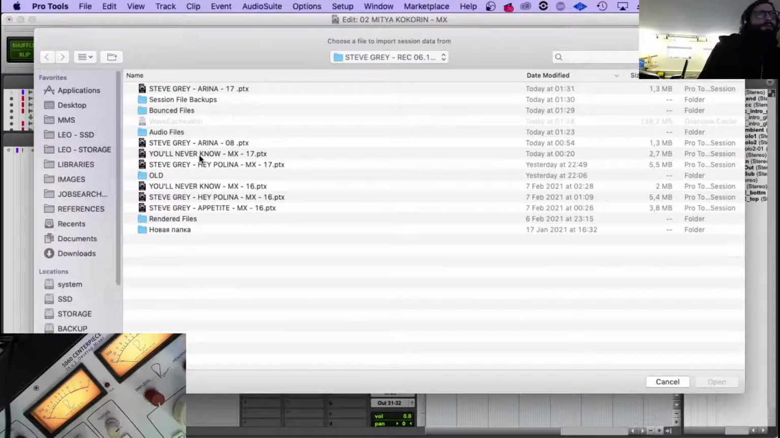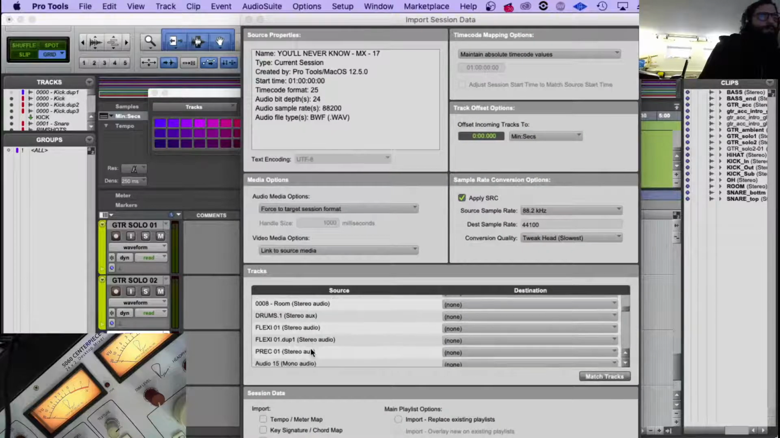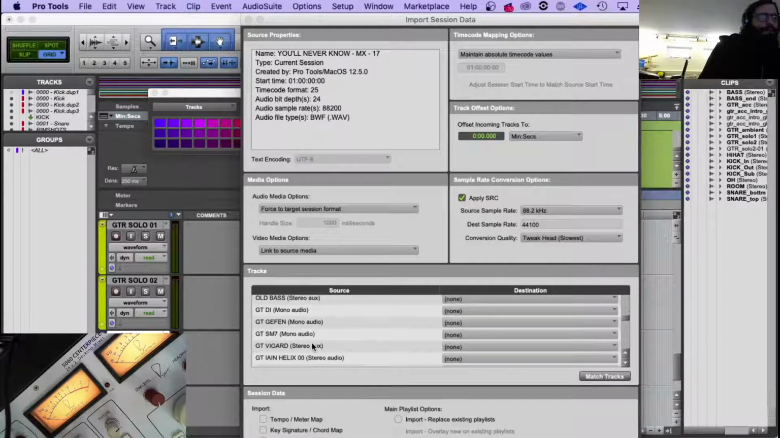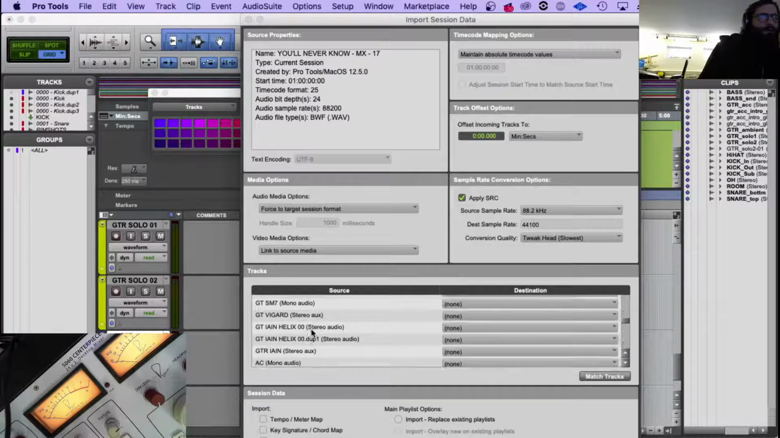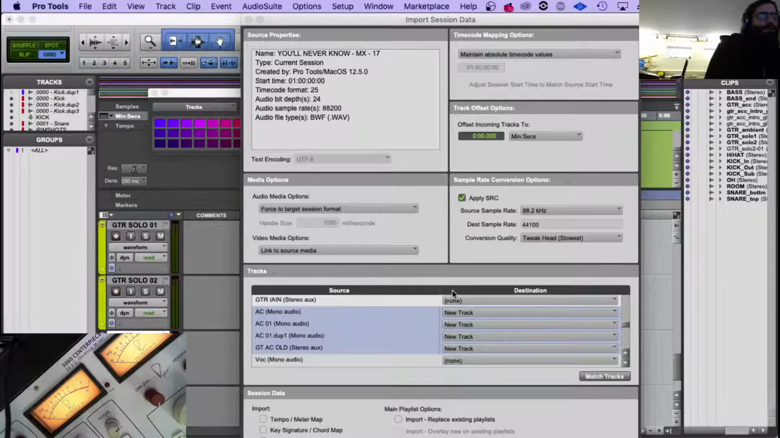So let's go to You'll Never Know, and I have some acoustic guitars here. Let me just use that as a basic processing. Guitar E and acoustic mono audio, stereo, auxiliary. Okay, let's go.